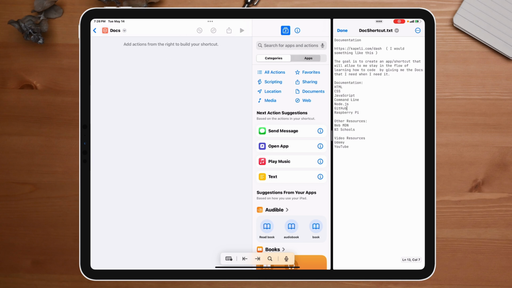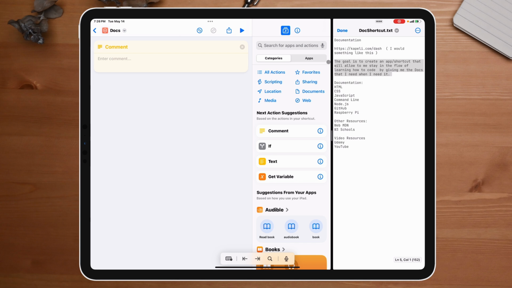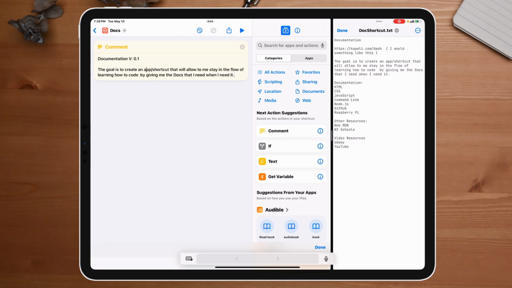So the way we're going to build this out is really easy. We're going to start with a comment. And this right here, I can just put over here. So I'm just going to say copy right here. And I'm going to say version 0.1. And this is the goal of this shortcut, which is right here. And the goal is just basically for me to be able to get what I need when I need it and keep me in flow without getting lost.